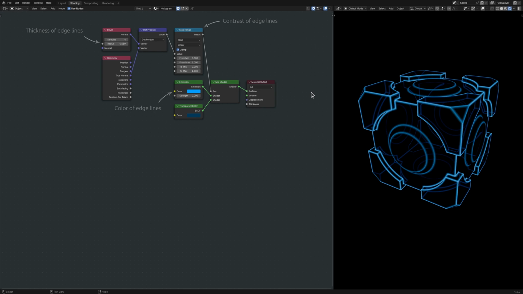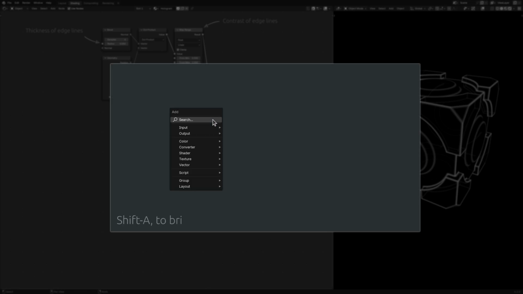Also, a quick note to those who are new to Blender and wondering where all these nodes came from. You can find each and every one of them by typing the name of the node in the search field located at the top of the Add menu.